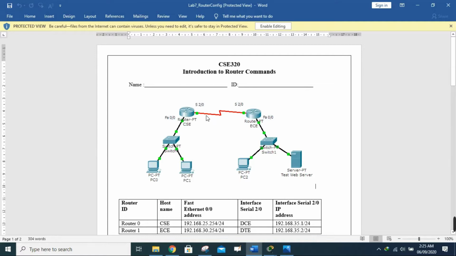Alright, so this lab is called Introduction to Router Commands. So basically in this lab I'm going to go into Cisco Packet Tracer simulation software and I will teach you how you can actually set up your routers in the correct way.